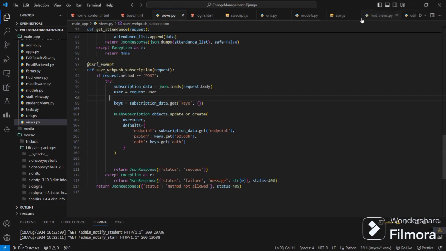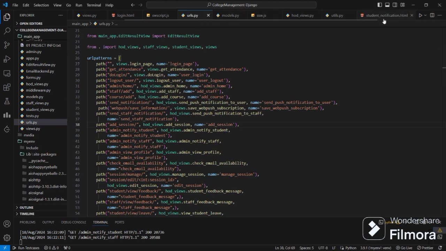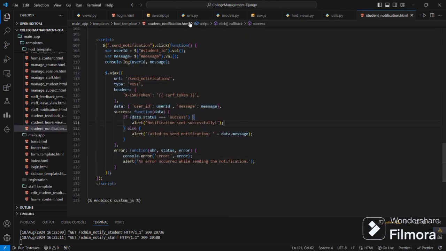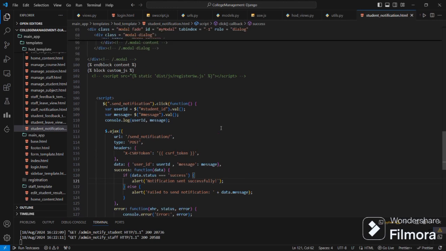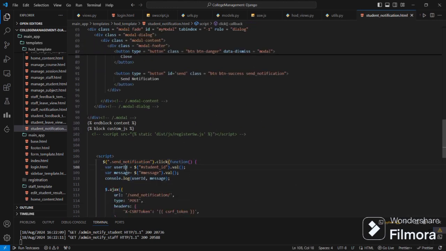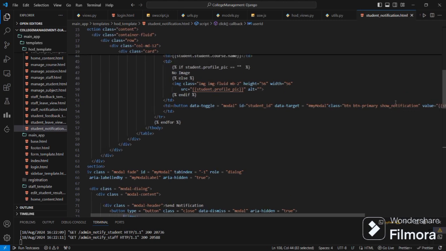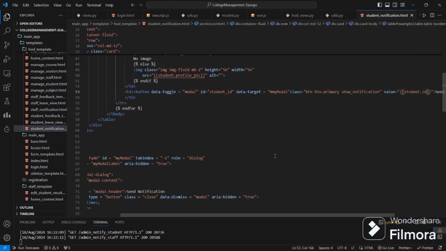Let me check. This is student. This is the notification URLs. Okay, right. So this is the button, send notification. As soon as I click, what is happening here? It is fetching the user ID from that student ID element and that message element, and we are getting their values, user ID and message. I have put it in this student ID, and the same for the message.